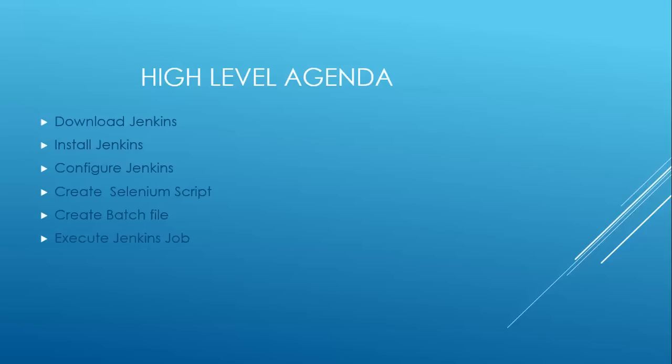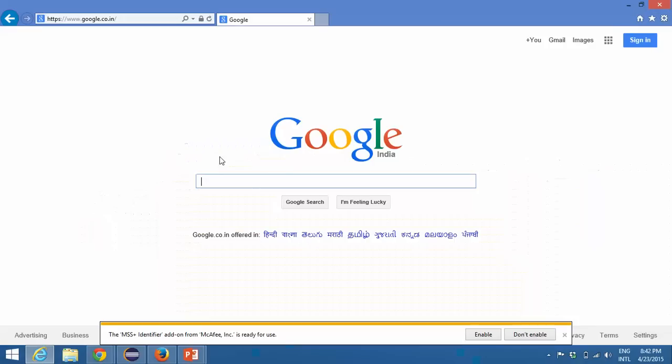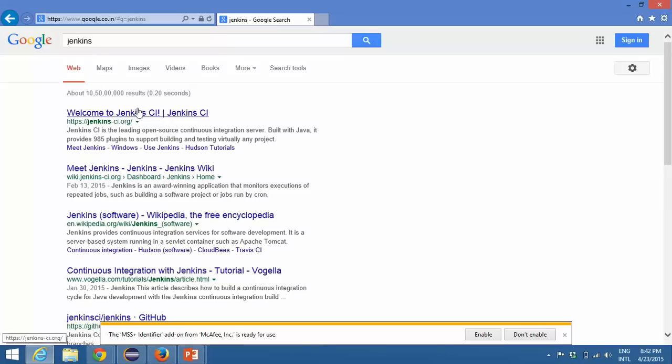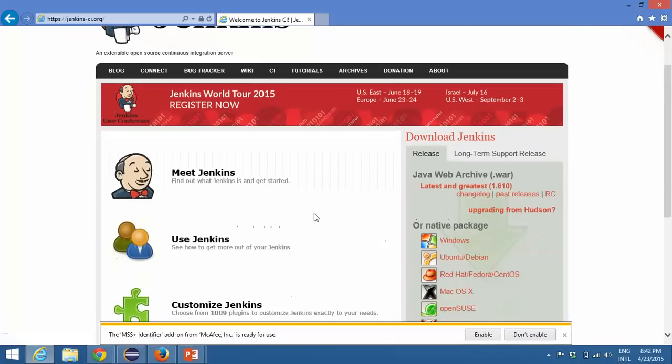So let's get started. I will move to the browser and I will download Jenkins. So this is the official website. Welcome to Jenkins CI. CI stands for continuous integration. So this is the download war file. You can click on this latest and greatest. So the current version is 1.610. It will ask you, do you want to open or save? So I will click on save.